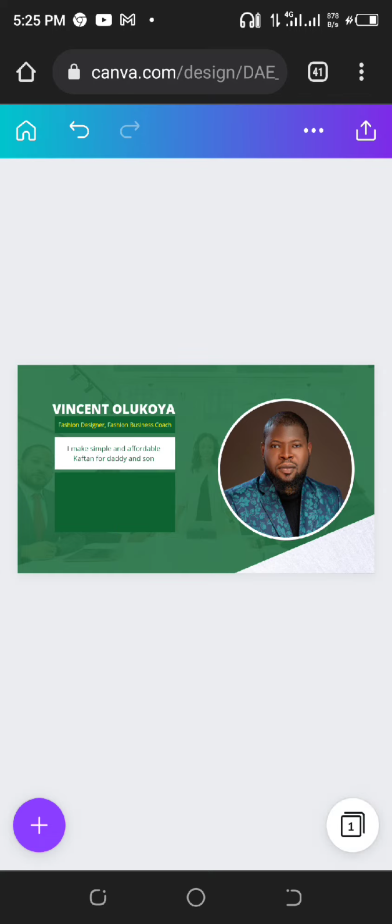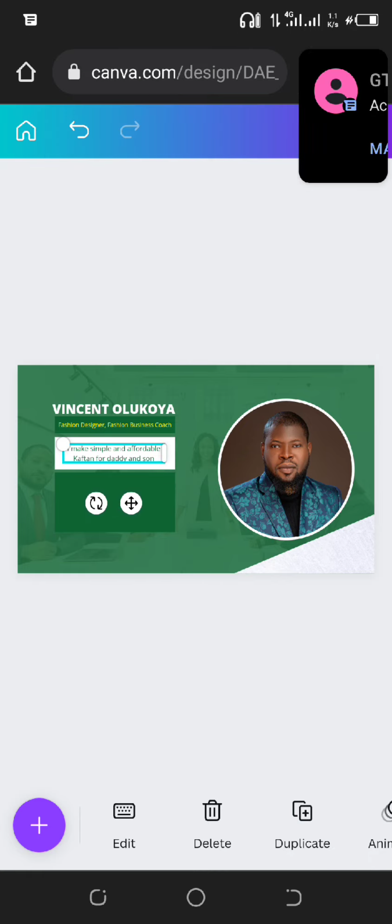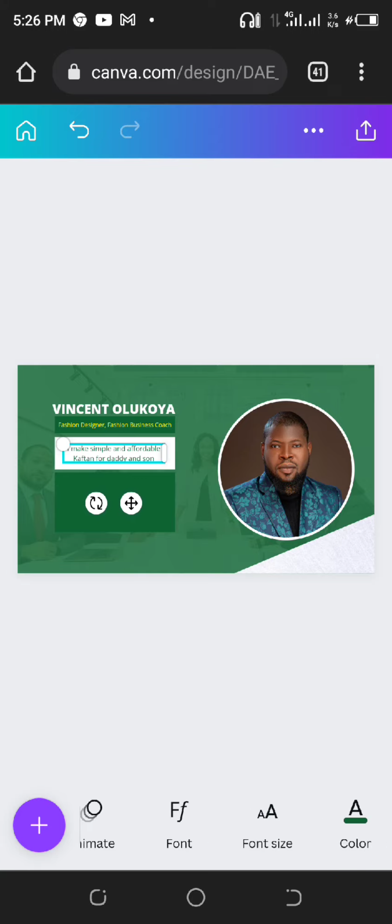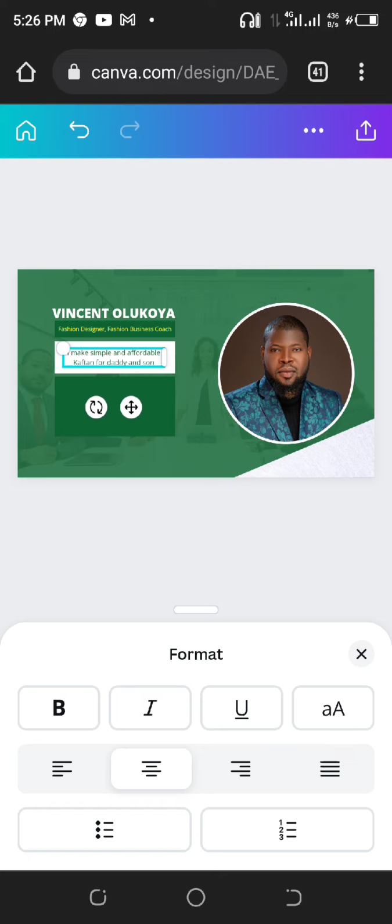Now if you notice, in the class that you just attended, the text-based class, you are taught different types of alignment. You have the right alignment, left alignment, and the central alignment. At the moment, this text, I make simple and affordable kaftan for daddy and son, is central alignment. So if you want to change the alignment, you come down to format. You can see B, big B, that is bold. You click on format. You can see B, I, U, A, capital A and small a.